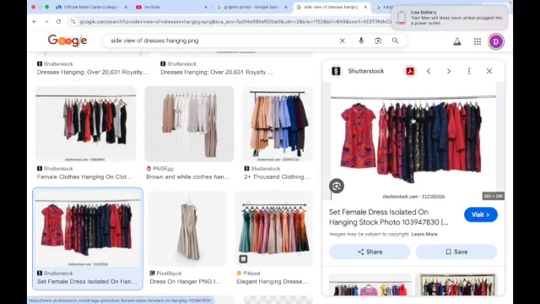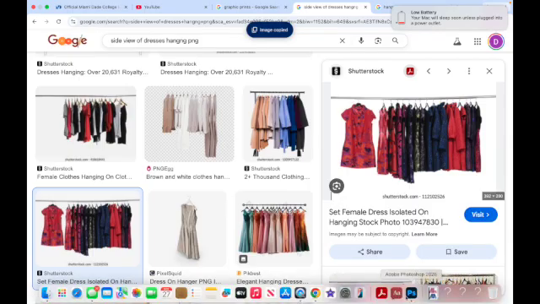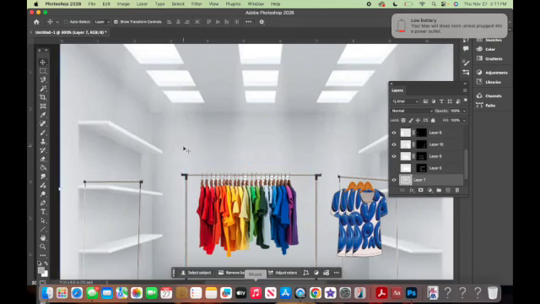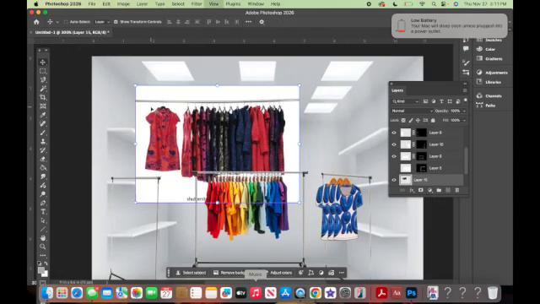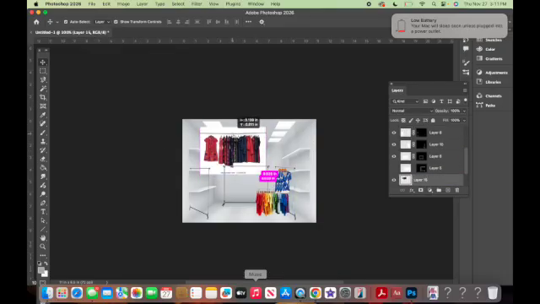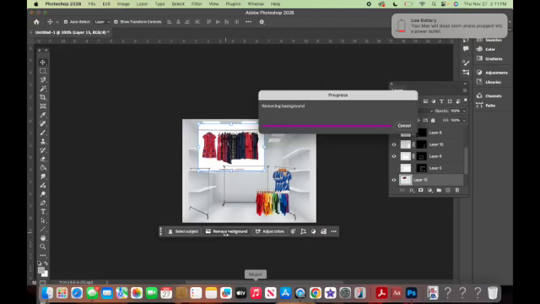Let's say we use this. I'm going to copy. I'm going to paste it in. Let me move that out of the way. Paste this in. And guess what? Remove background or use the magic wand to delete the background. And that's how you do it. That's pretty much how you do it.